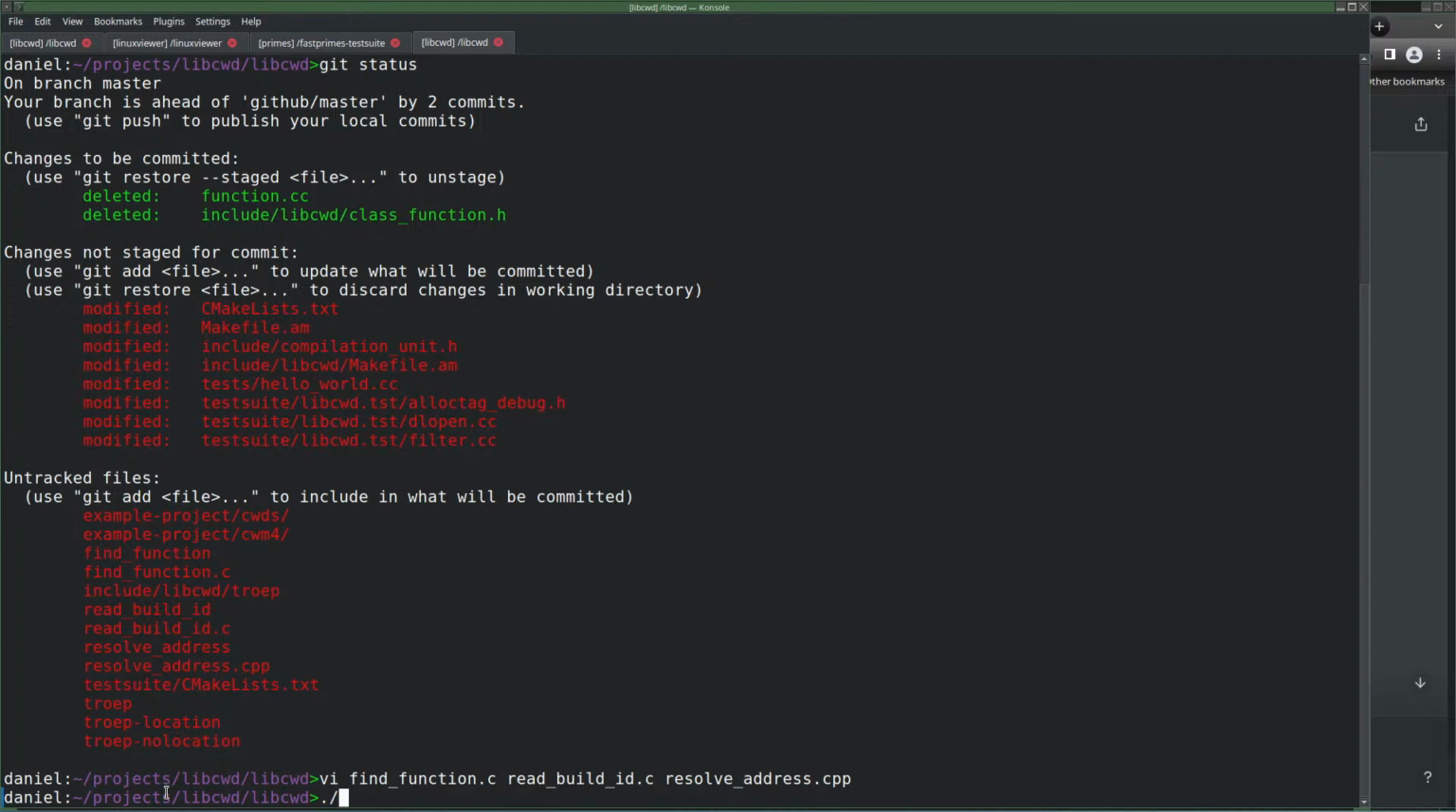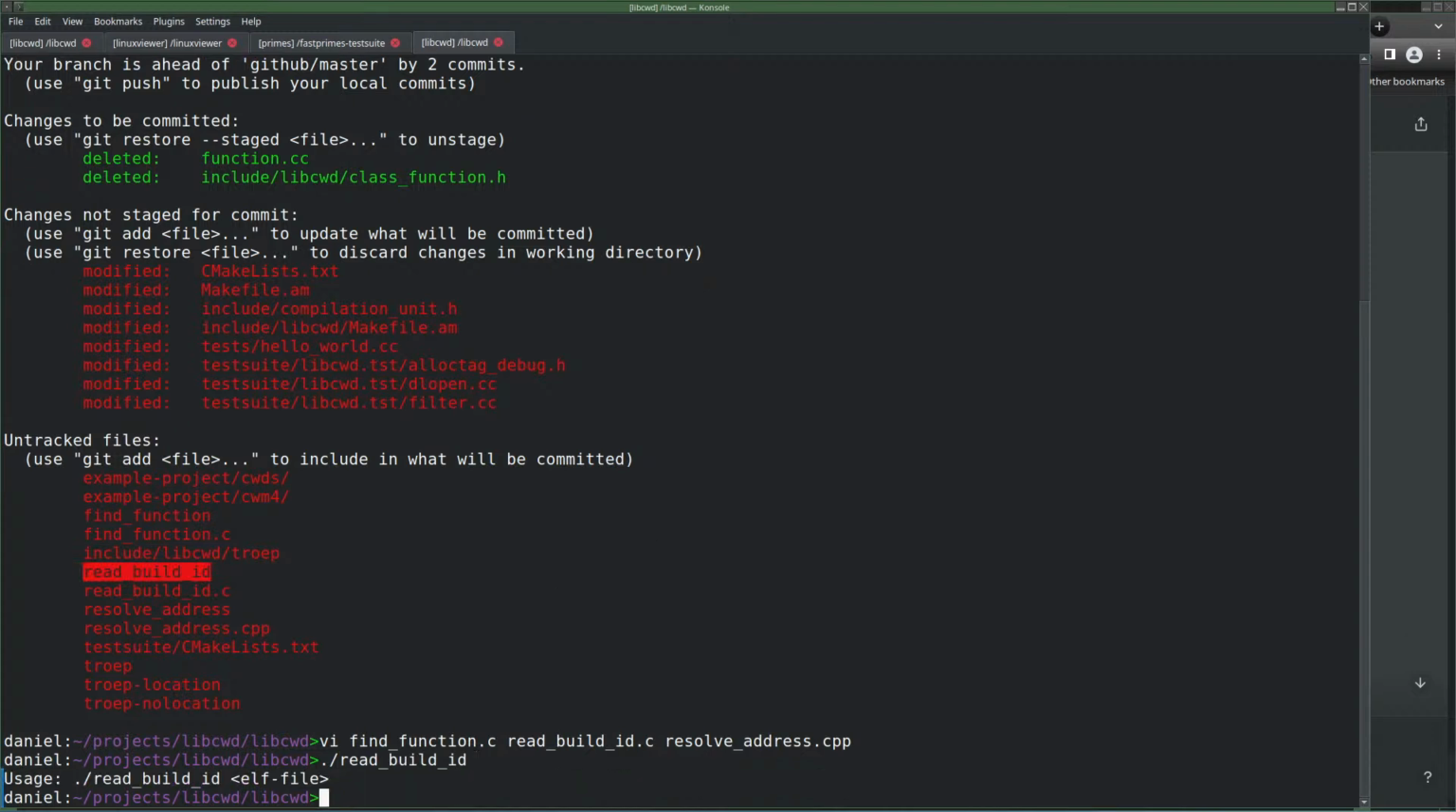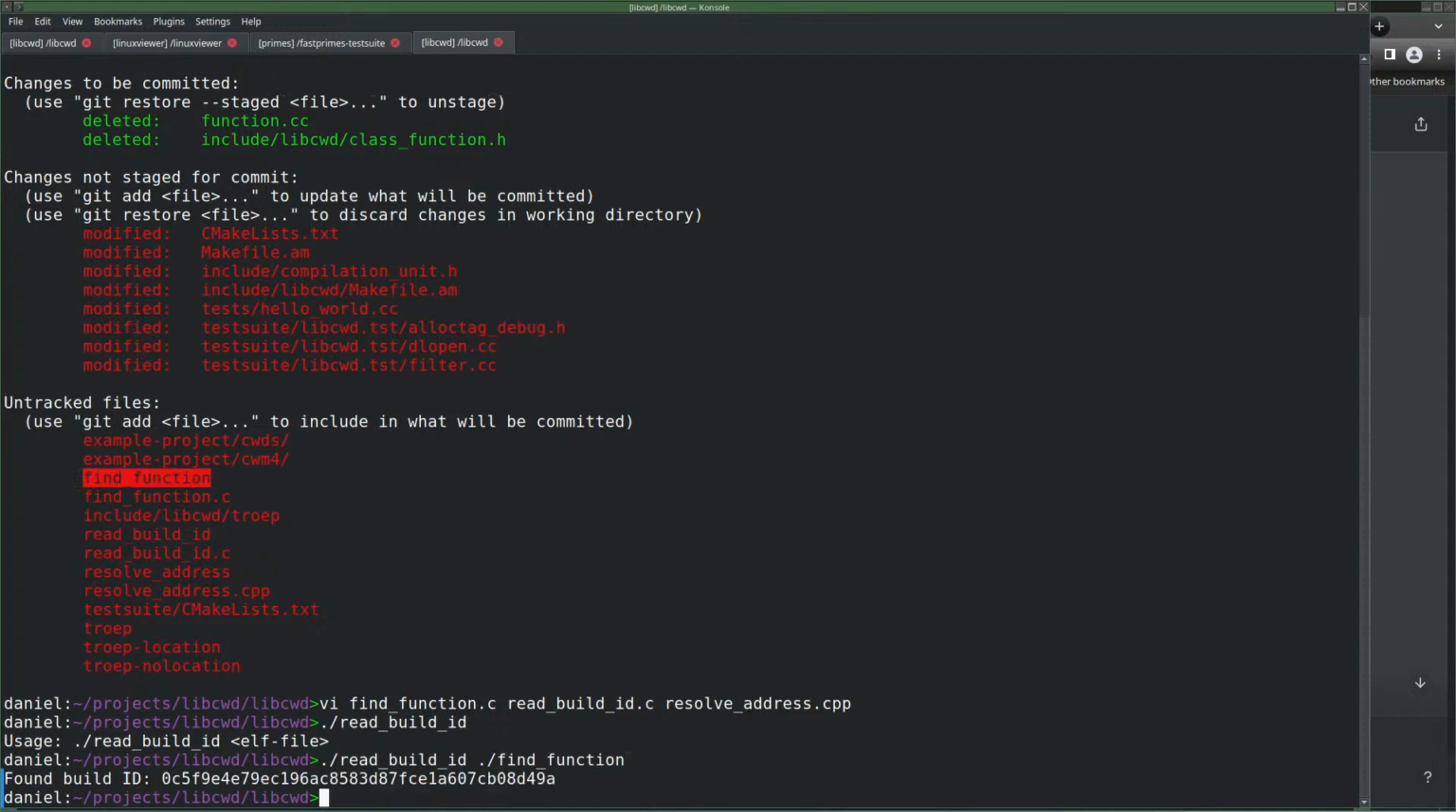Well, now I want to run it, of course. Build ID, does that still run? Elf file, well, okay. Is this an elf file? Yeah, found build ID. So that was one thing, and then we can do find function.